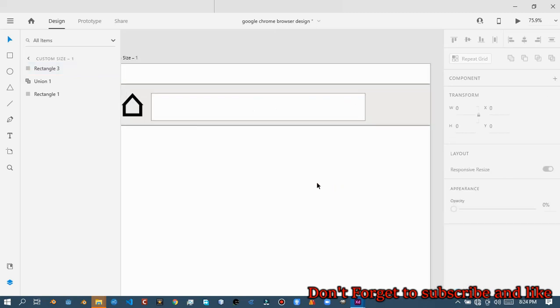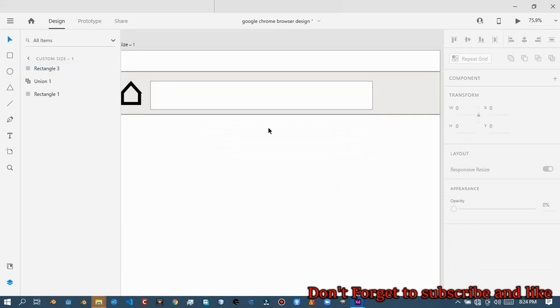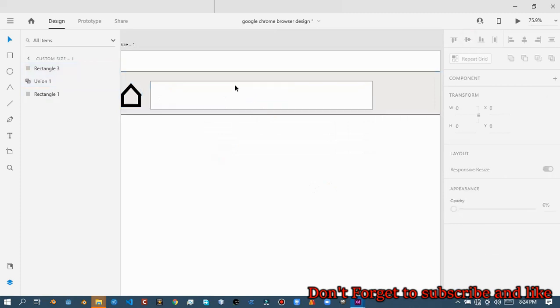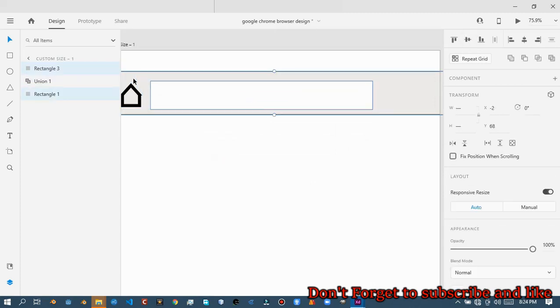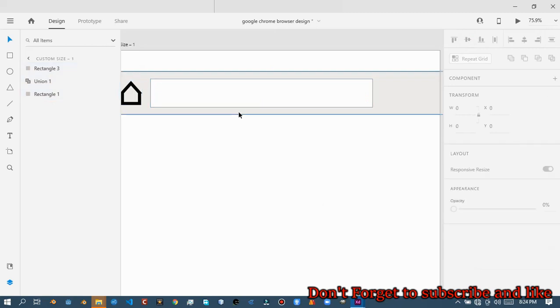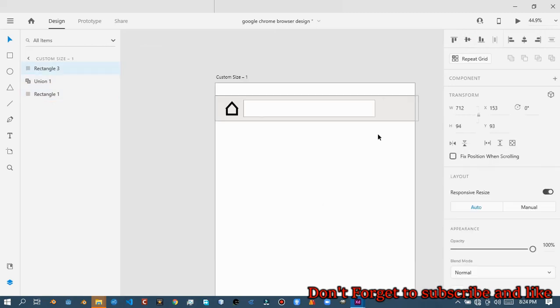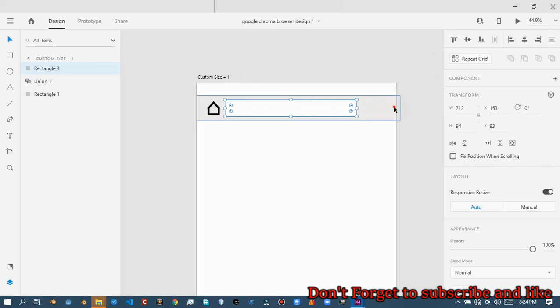Let's see. Okay. Let's make sure it's aligned properly. No, it should be aligned with the main header itself. Just all of them are aligned. Okay, good. So we got that, and let's see what else we need. Let's bring that down here.